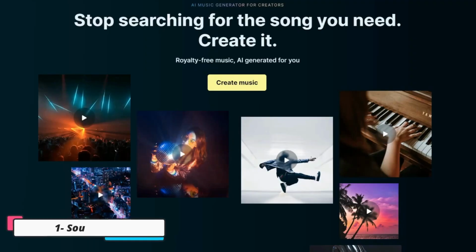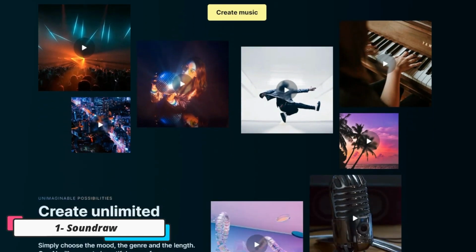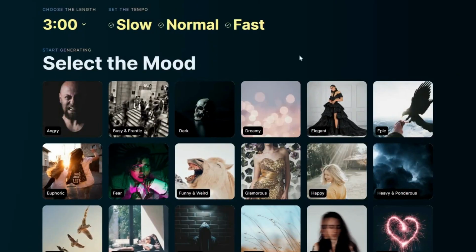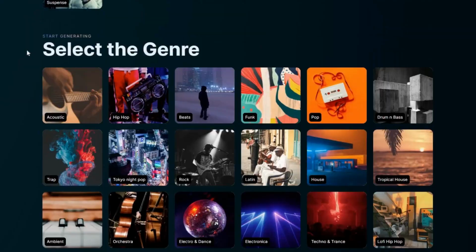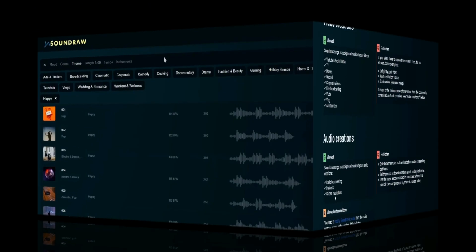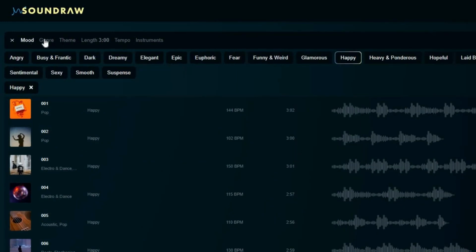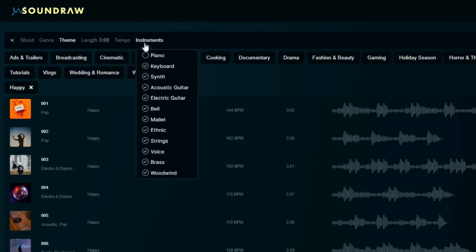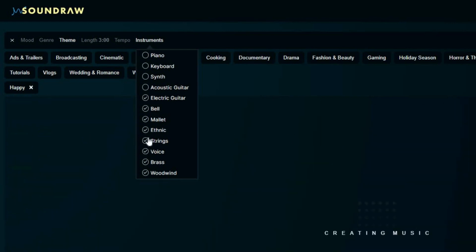Let's start with SoundDraw. If you are looking for a free AI tool to make music, then SoundDraw is the ideal tool for you. SoundDraw is a powerful website that offers users the ability to create custom music for a wide range of applications, including YouTube videos, podcasts, ads, and more. With SoundDraw, users can choose from a variety of music styles and customize the energy level throughout the song to match different parts of their video or audio content. Additionally, users can choose which instruments they want to include in different parts of the song, creating a truly personalized sound.